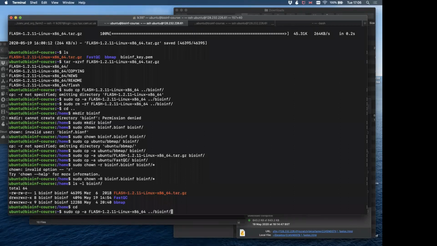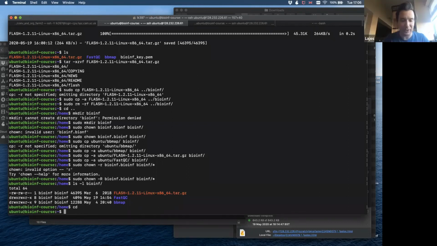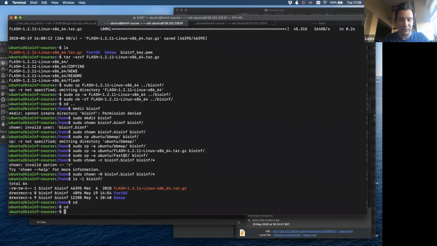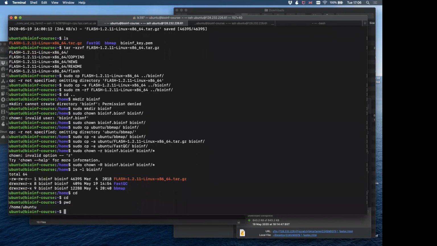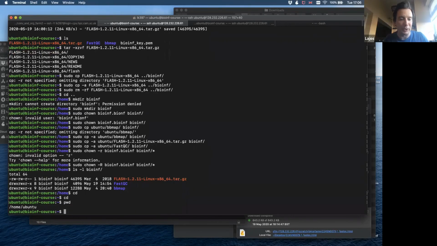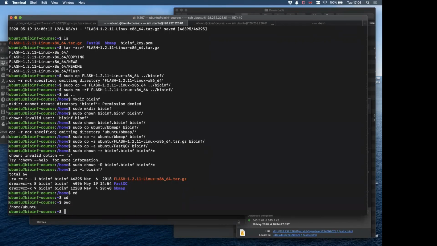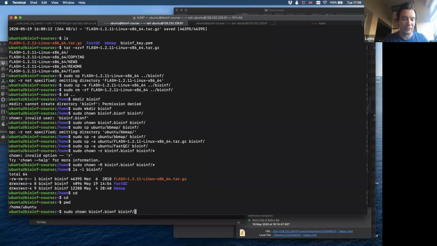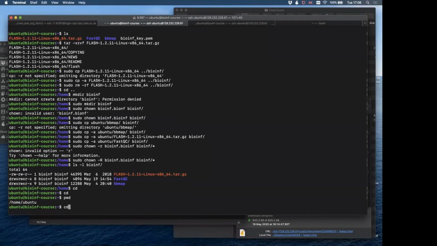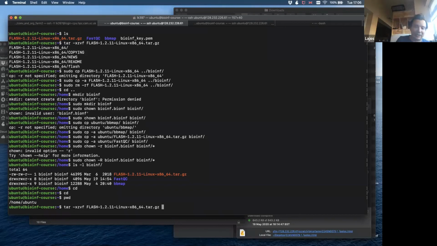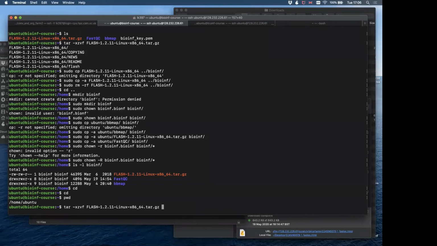But it's not picking. Hang on. Just say cd. I'll just change it. Yeah. Okay. And say pwd, just to be sure that you are in your home directory. Yeah. Home bioinf. Yep. So now you can do the tar minus. I'm putting it here on my screen. Minus xzvf. Yep.